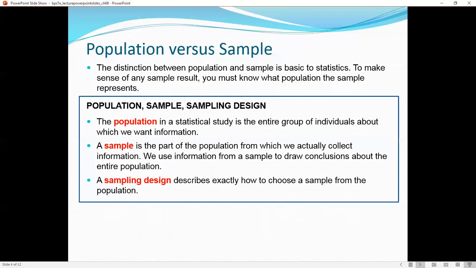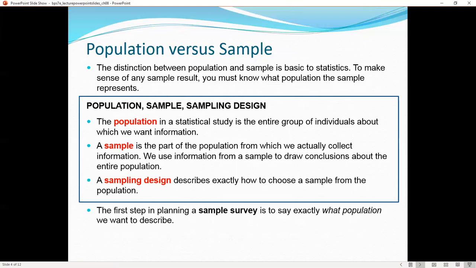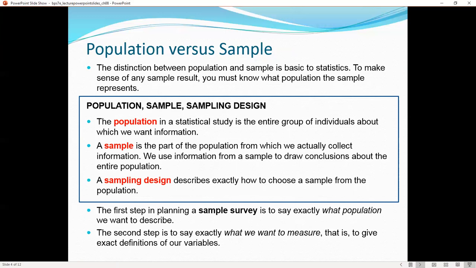A sampling design describes exactly how to choose a sample from the population. The first step in planning a sample survey is to say exactly what population we want to describe. The second step is to say exactly what we want to measure, that is, to give exact definitions of our variables.